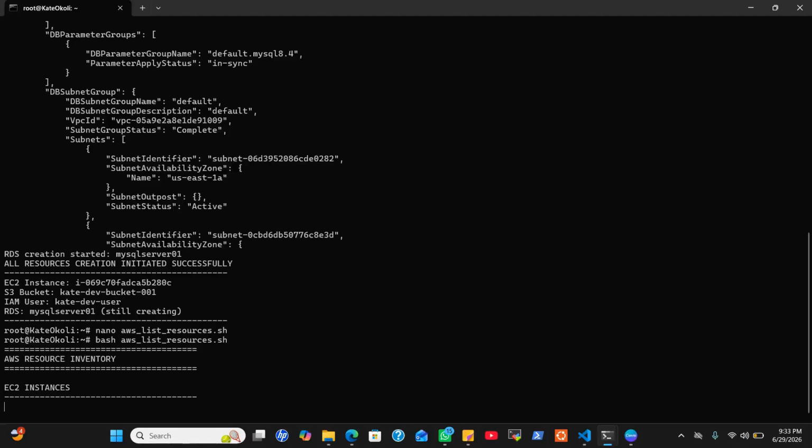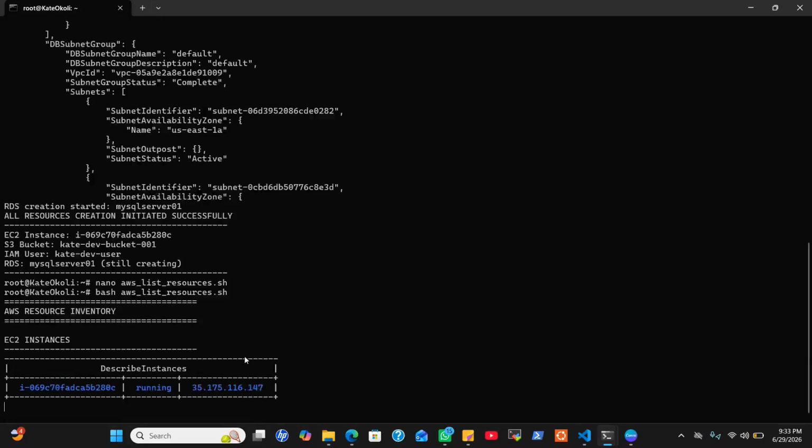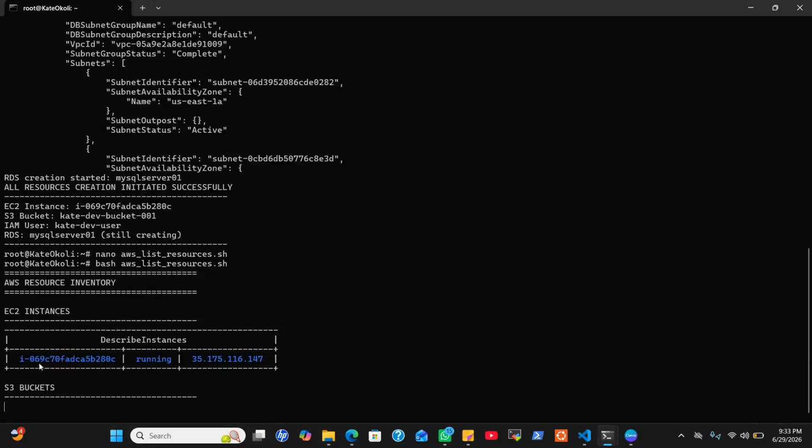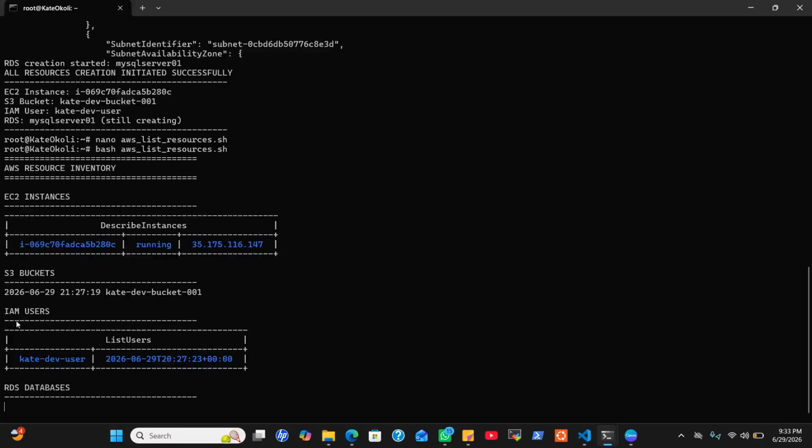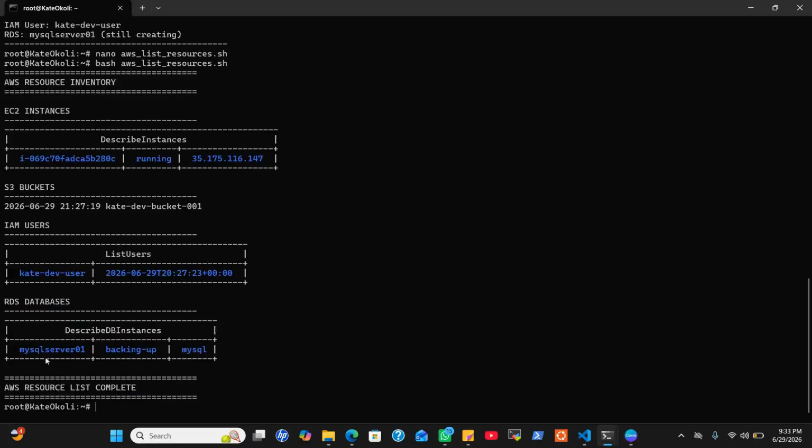We enter. We are listing the resources already created. As you can see, the EC2 instance is the one running currently, then the S3 bucket, the IAM user, and then we have the AWS database, the MySQL server. Now we have met two criteria at the moment.